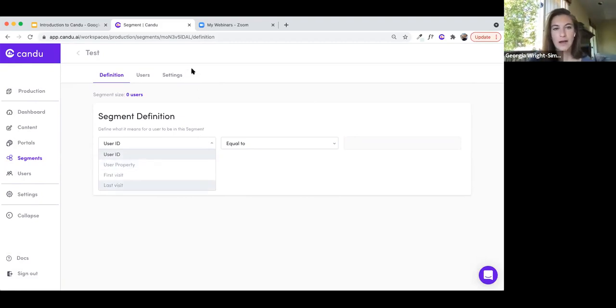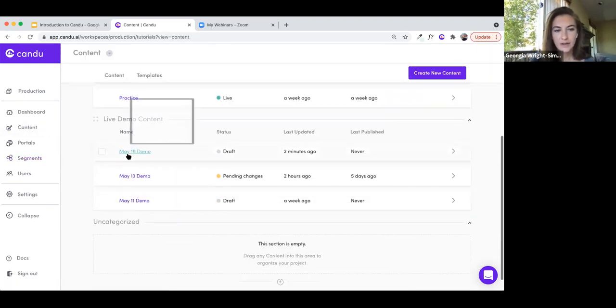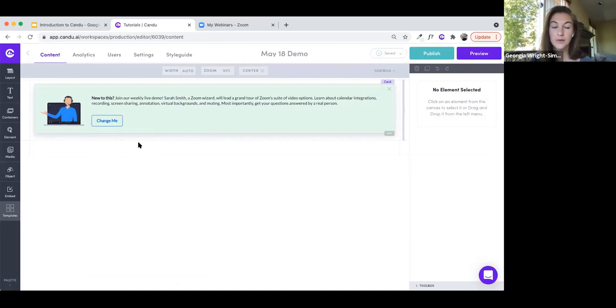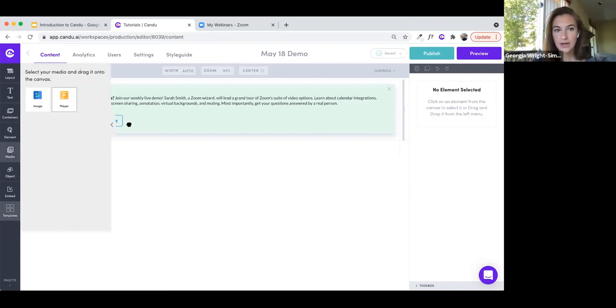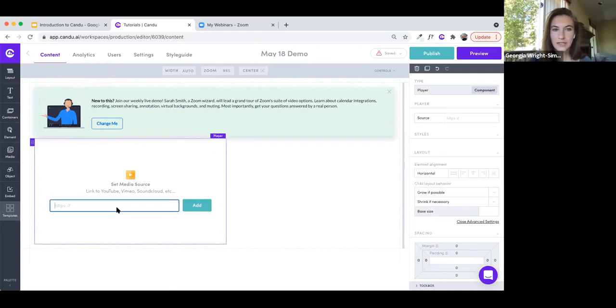Another question was about how you can do video content in Candu. So let's say instead of wanting this announcement bar, we wanted to do a video explaining how Zoom worked or something along those lines. It's really as simple as just dragging the video player onto the screen. We'll just put it below right now. And then you can link out to whatever video hosting service you use. So YouTube, Vimeo, you can even link SoundCloud if you're just looking for adding a little music to the page. But yeah, you can add video content in really easily using Candu, and you could use user segmentation to target different videos to different sets of users.